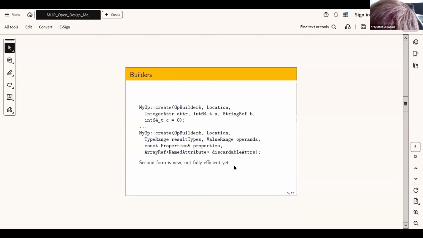And similarly, this is something that got added over the course of the last year or so. We have a builder. When you have these properties, you actually get builders where you can pass in your int64s and your string refs and so on. And there's also the somewhat generic form where you pass in the property struct.